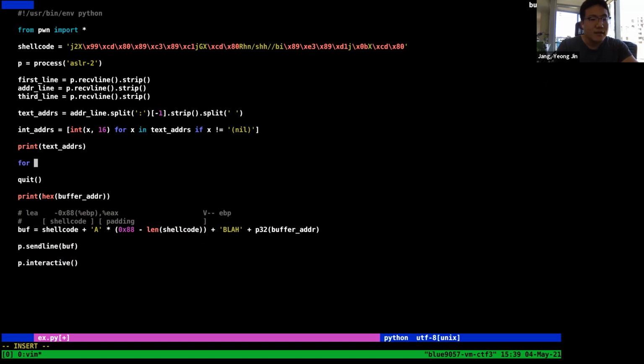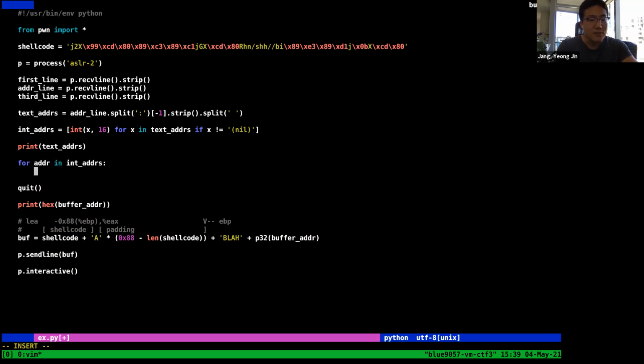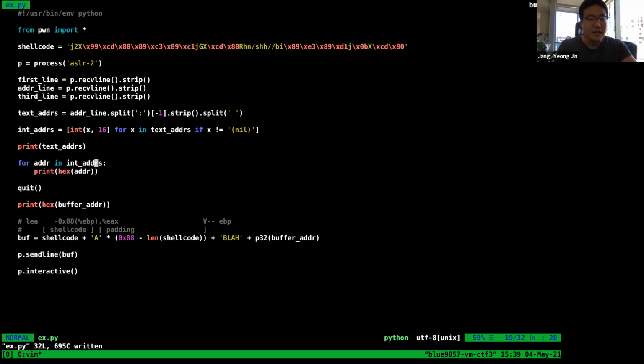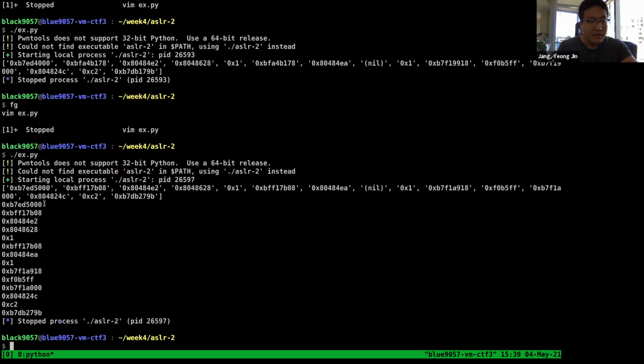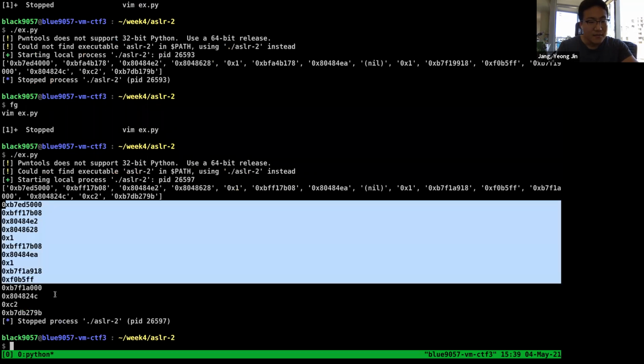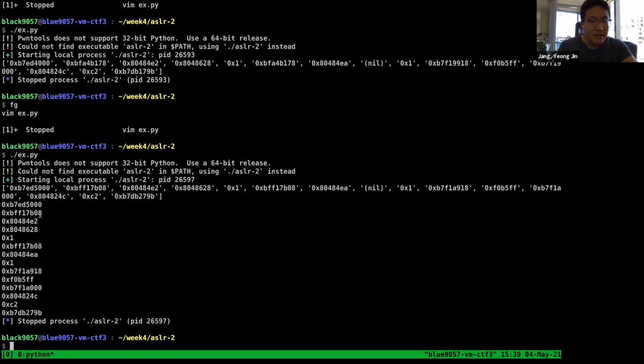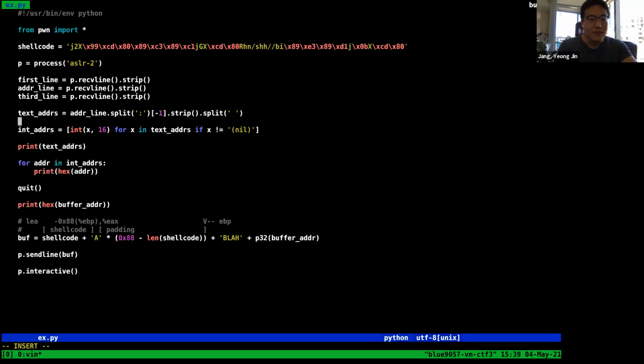And then for address in int addresses, let's check whether we did it correctly or not. So I will print out the hex of each address in the int addresses array. Then we did it correctly. And now we know that the second value is the saved EBP, but I will go for a more interesting way that you can find some fixed offset relative to the buffer.